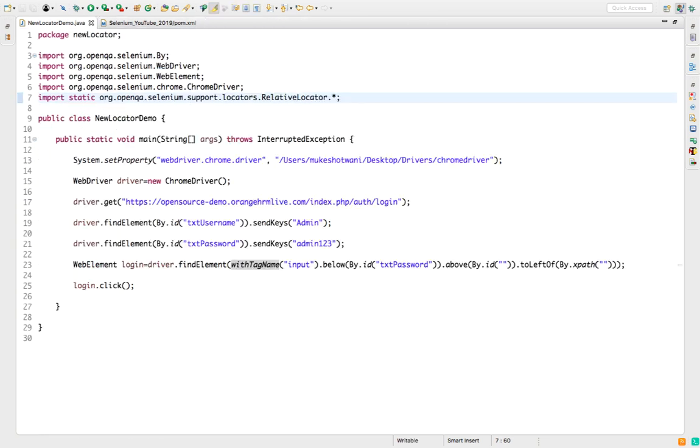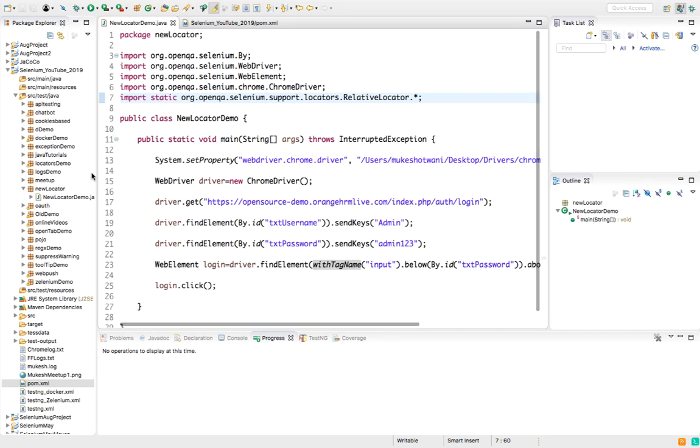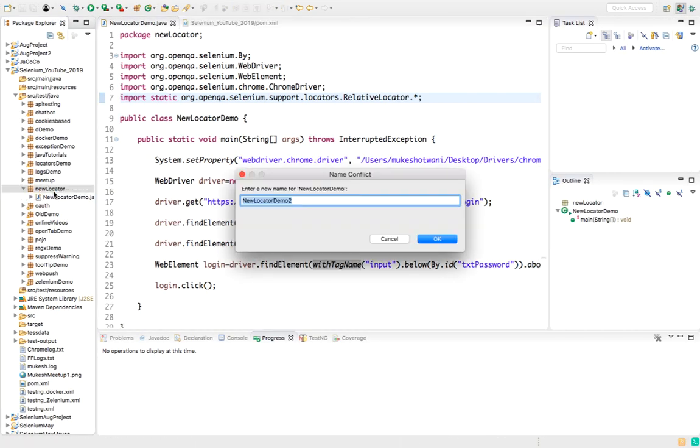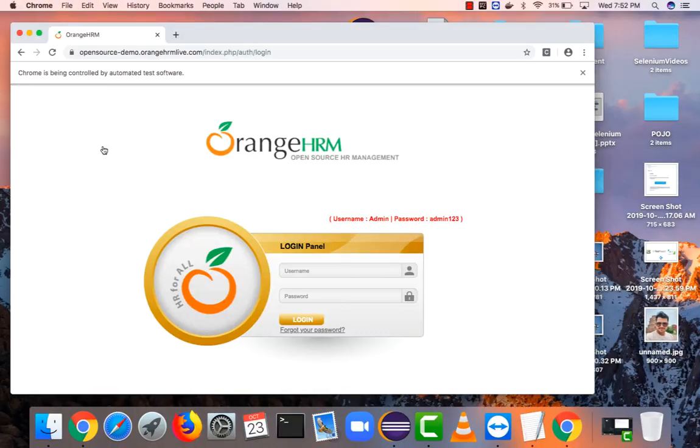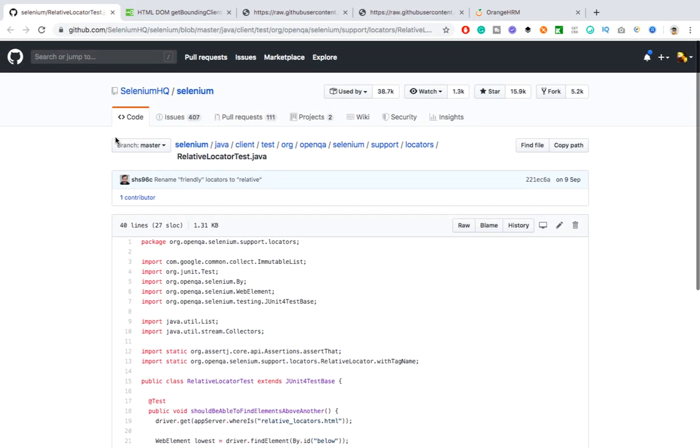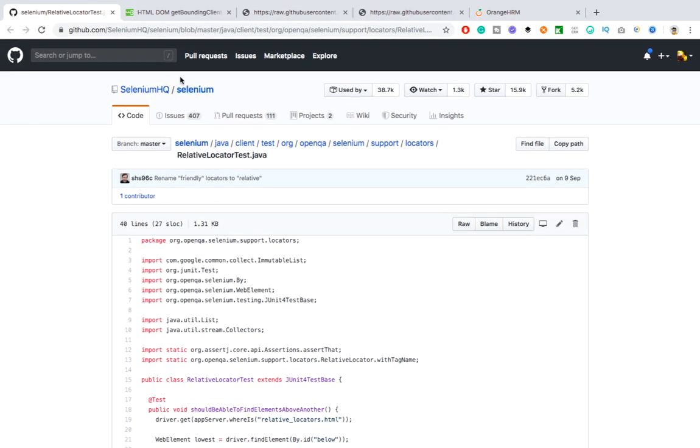Now you should again ask one question: this is working fine with one element, but what if I have multiple web elements, how will this work? So let me create another program where I will show you how you can use the findElements method with relative locators. You can also call this a friendly locator, because if you go back to the GitHub repo, Simon has changed it. Previously they had written something called friendly locator, and finally he renamed it to relative locators.